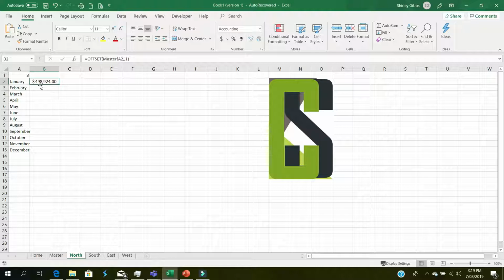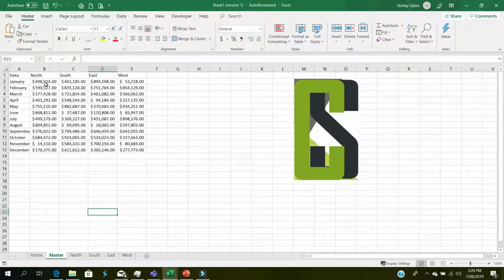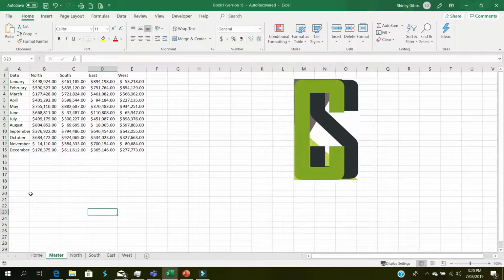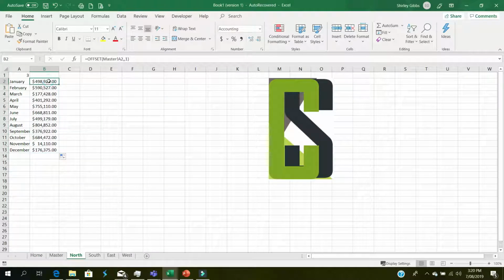And what that does is it copies essentially that value from here, 498,924, and we can double click on that to copy it down, whip back to make sure it's correct. That's absolutely correct. Okay, so what happens when I want to do the same for south?